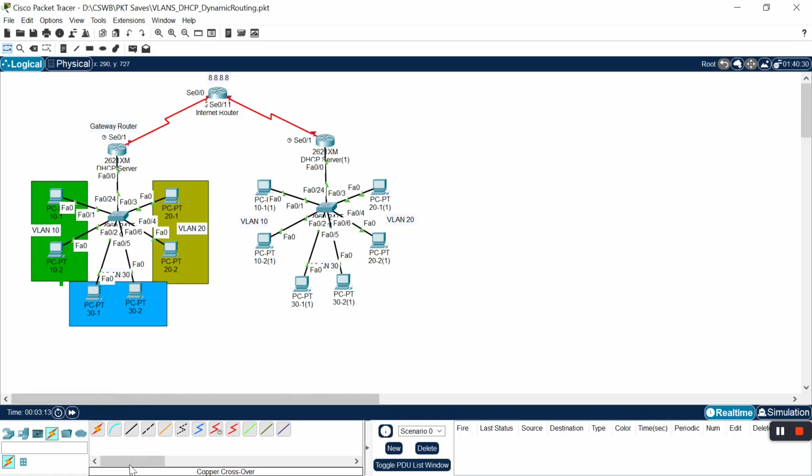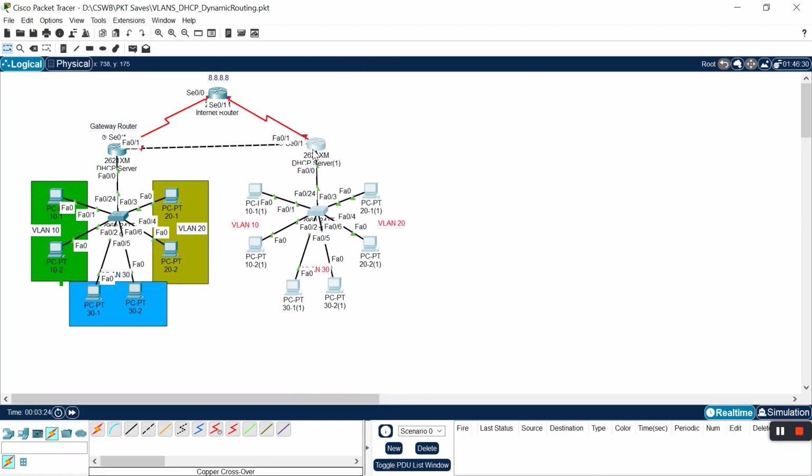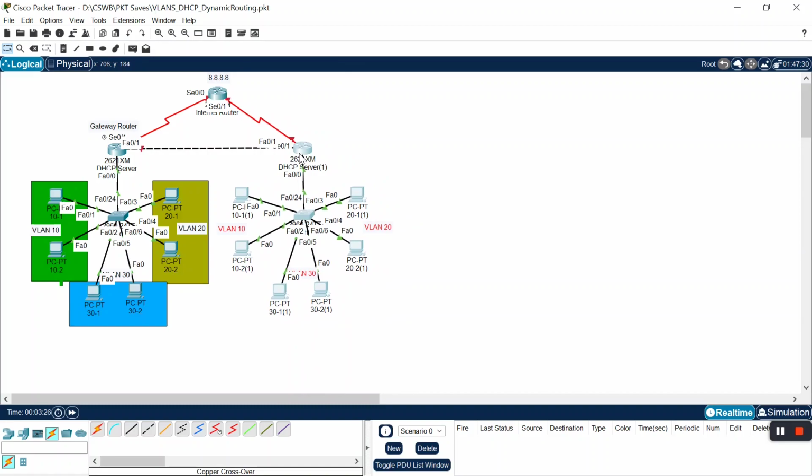So the next step would be to connect these two routers. So let's connect them using fast Ethernet 01 to fast Ethernet 01. So let's arrange them a bit. Okay, so that seems to be appropriate.